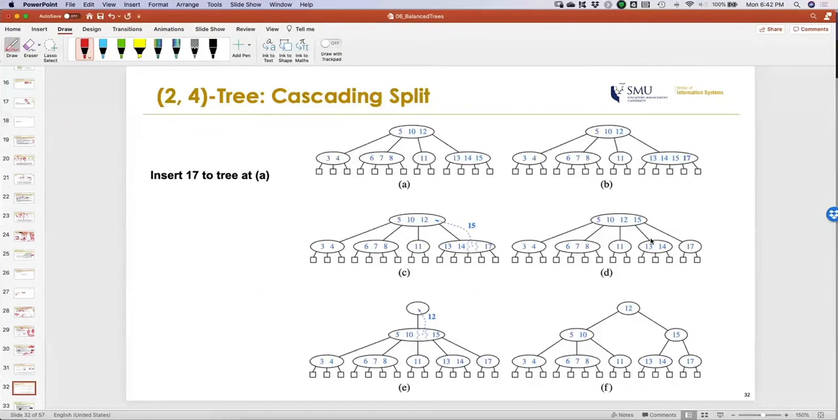All right. So as we saw earlier, right, we can split, and sometimes the split can cascade. In the case when it cascades, it means that, for example, you have a given tree, you add a new element. Let's say you add 17 here, right? And then 17 causes a split on the right-hand most node. So it causes a split so that 15 goes up to the top.